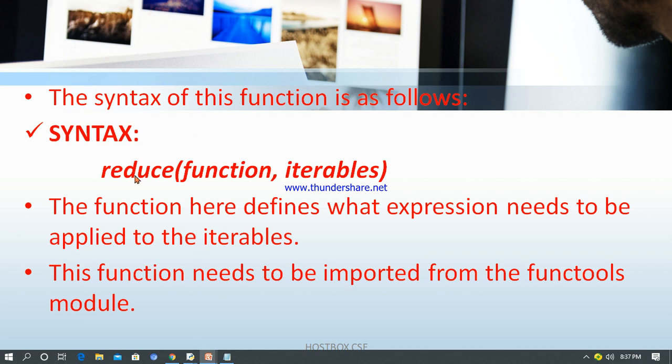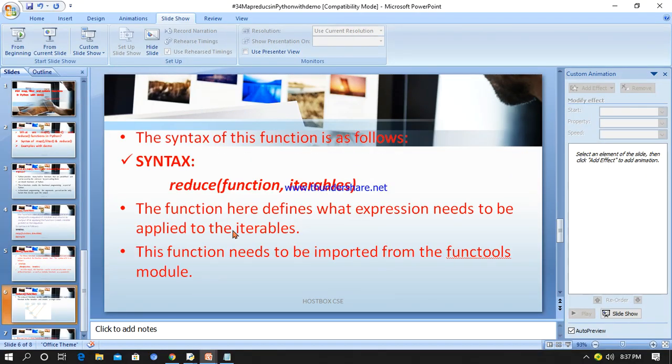The syntax of this function is small and easy, that is reduce of function comma iterables or sequence. Here the function defines what expression needs to be applied to the iterables, and the function needs to be imported from the functools module. So remember, whenever you want to use reduce, it is a built-in function in Python, so we need to import functools here.